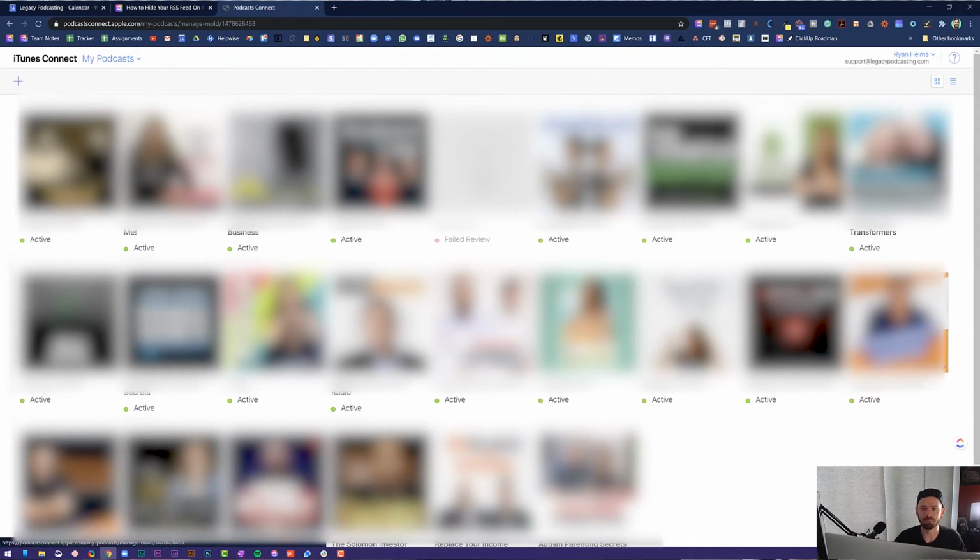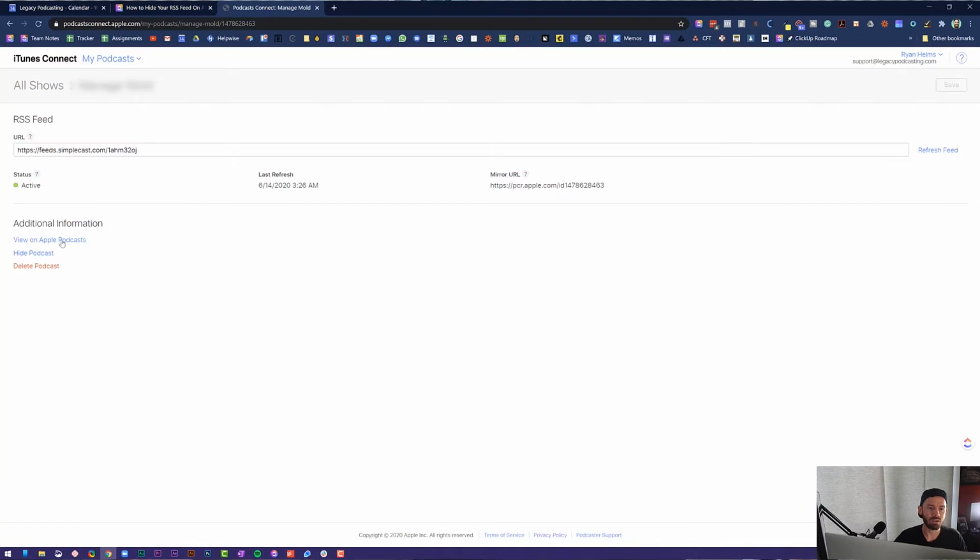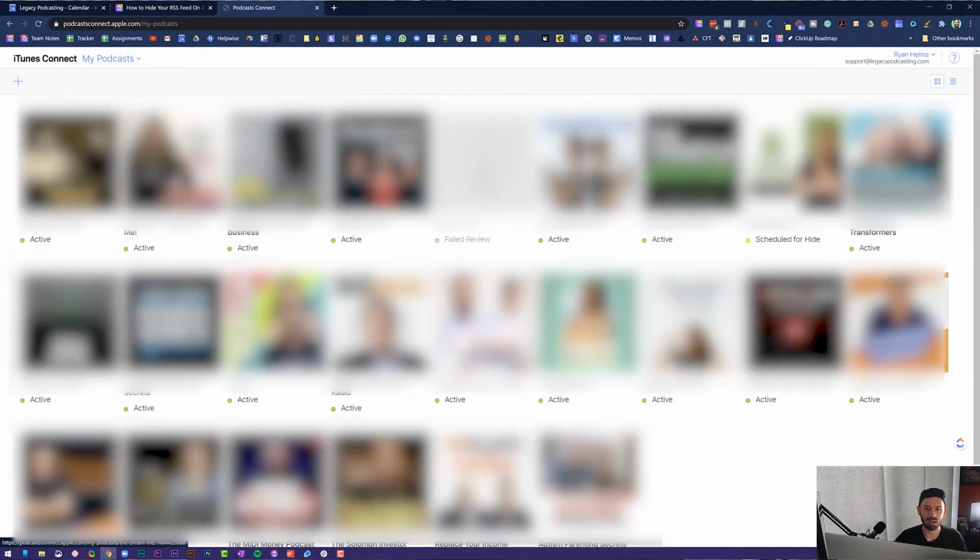So I'm going to pause this podcast here. And all I need to do down here is click on hide podcast. So I'm going to click on hide podcast, and it'll say allow 24 hours for the changes to appear. And I'm going to click hide. And you'll see here now it says scheduled for hide. And that's really all you have to do to hide your RSS feed on Apple Podcasts.